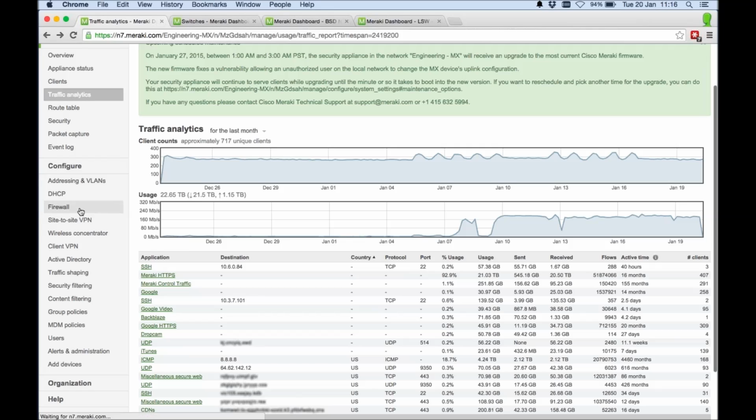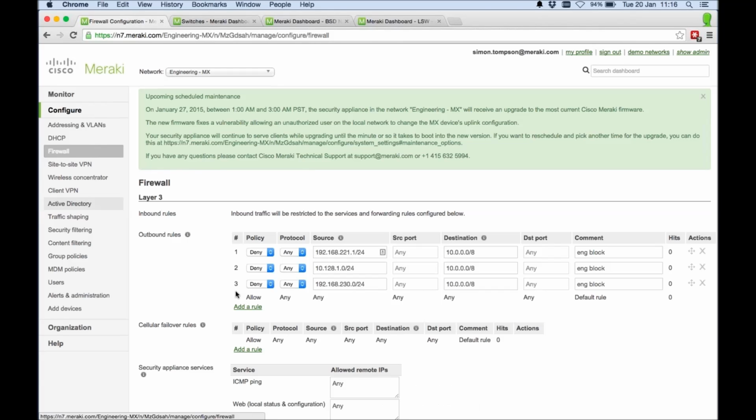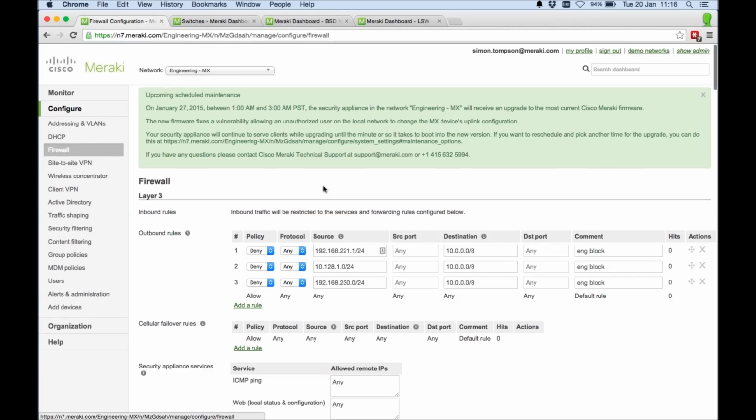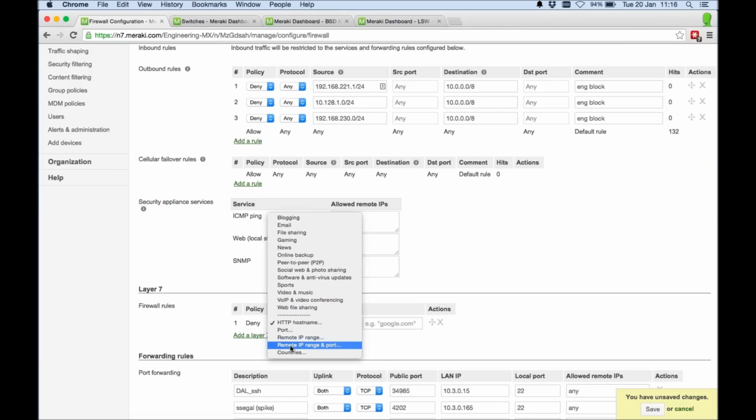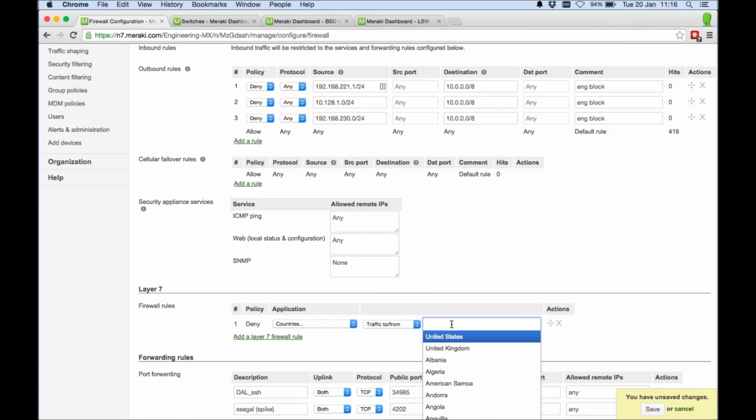What you can do is you can go to Configure, Firewall, and you can create a firewall rule here. Let's see. Country, and boom, you can block by country. Or you can actually do the reverse.